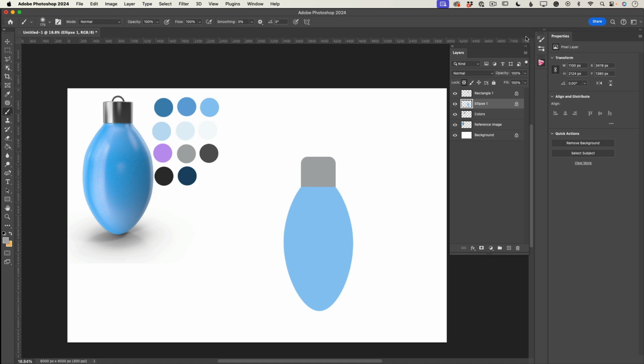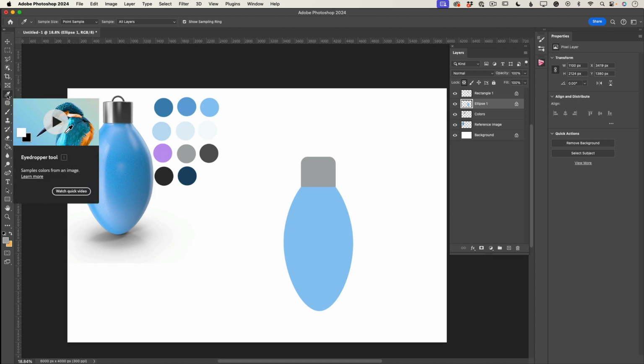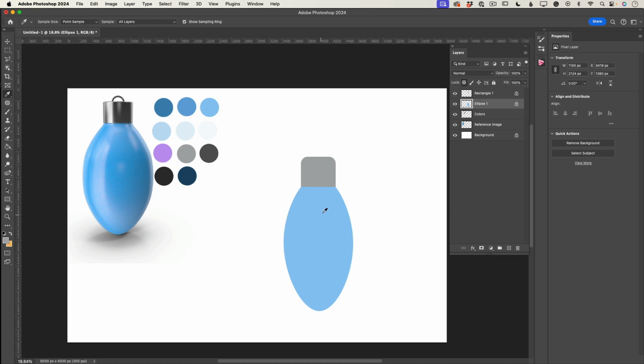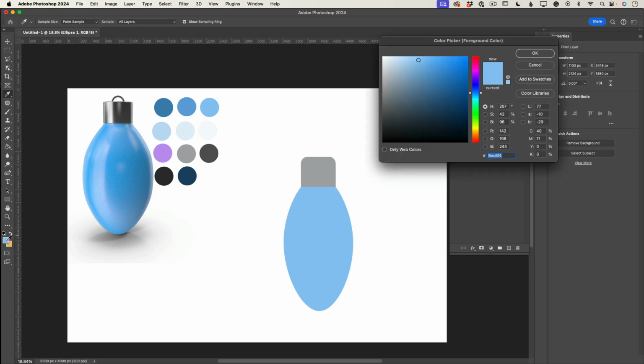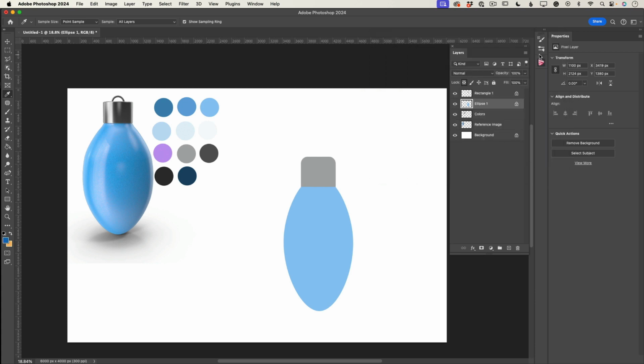Now guys, I will switch to my eyedropper tool and I will click on our ellipse shape, just like that. What did I do? I picked the color from this shape, our original color. Now I will click on the foreground color icon, and here what I will do, I will move the color stop a little bit to the right side. So now we have a little bit darker shade, a few stops darker, just like that. And I will click OK.